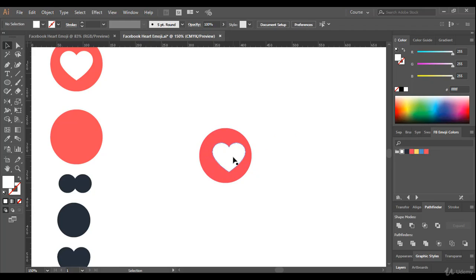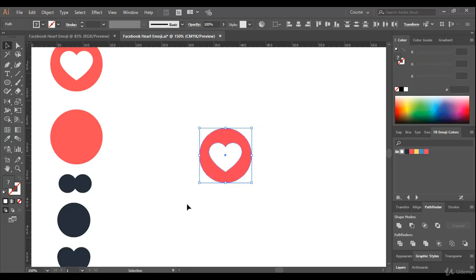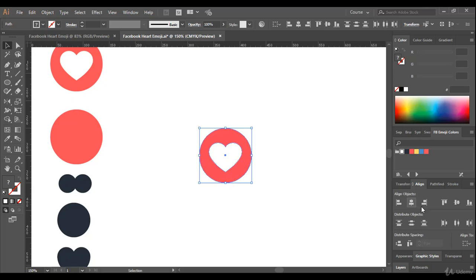Now let's make sure that the heart shape is in the middle of the circle. Select both shapes, go to the Align palette and choose Horizontal Align Center and Vertical Align Center.